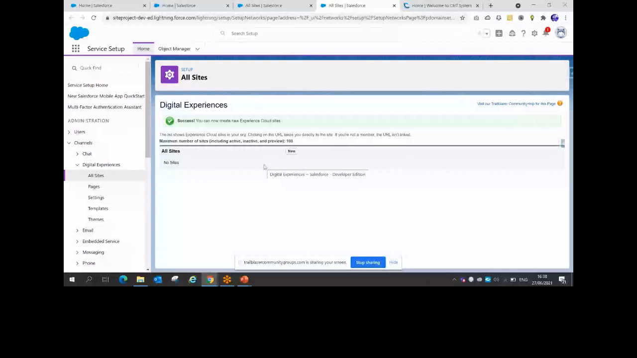Now, depending on the license, you can have a certain number of sites you can create. You can see right now I'm in a developer org and I can create 100 sites. Okay, so now we'll see, I want to create an experience site as I've enabled it in this org. So now, with permissions to create an experience site, I can simply click on new here.